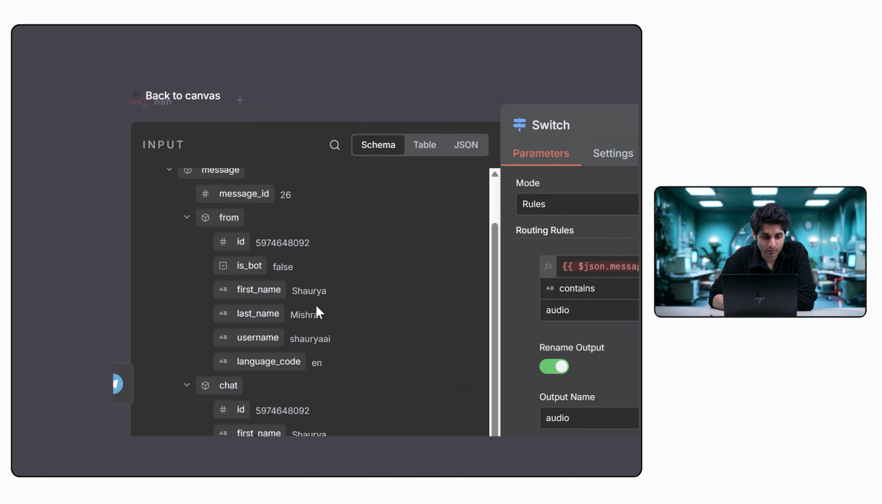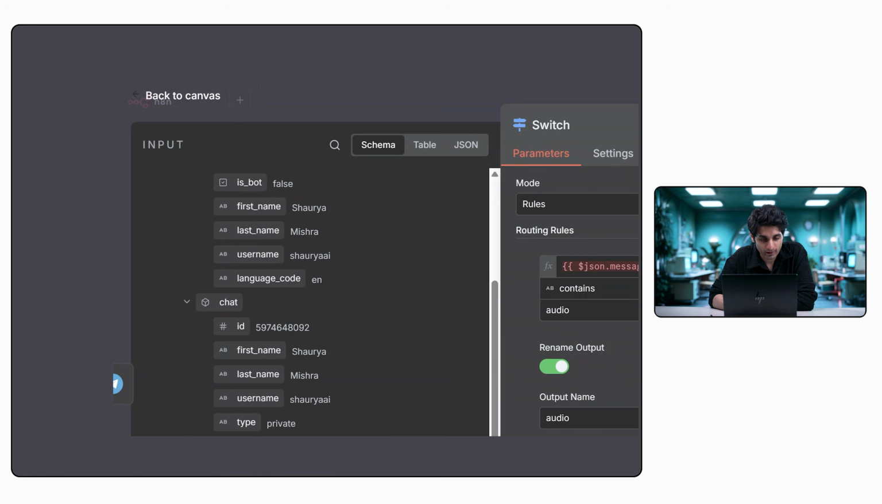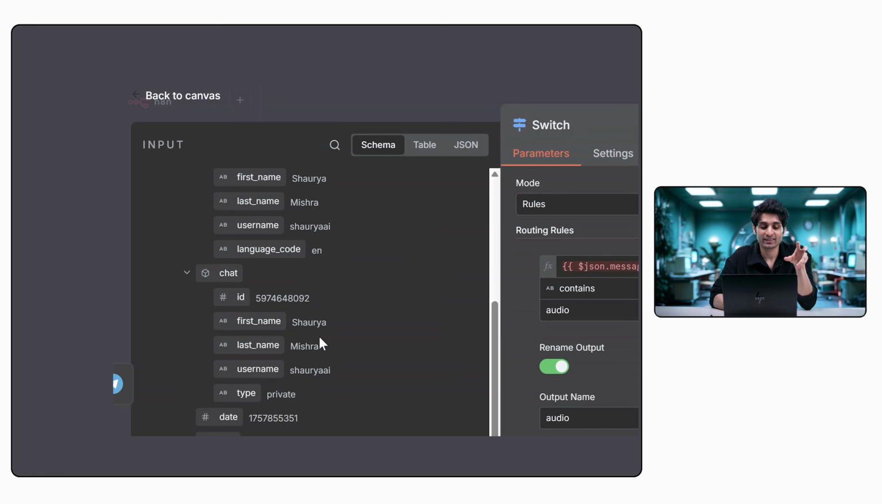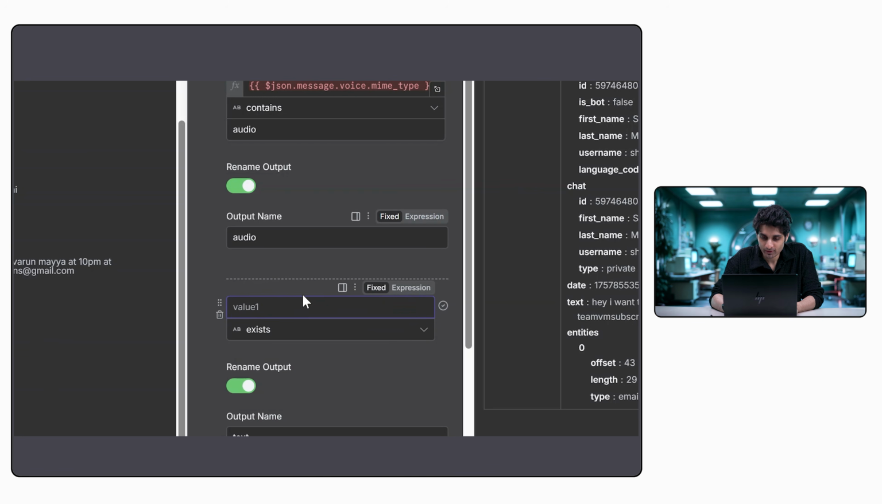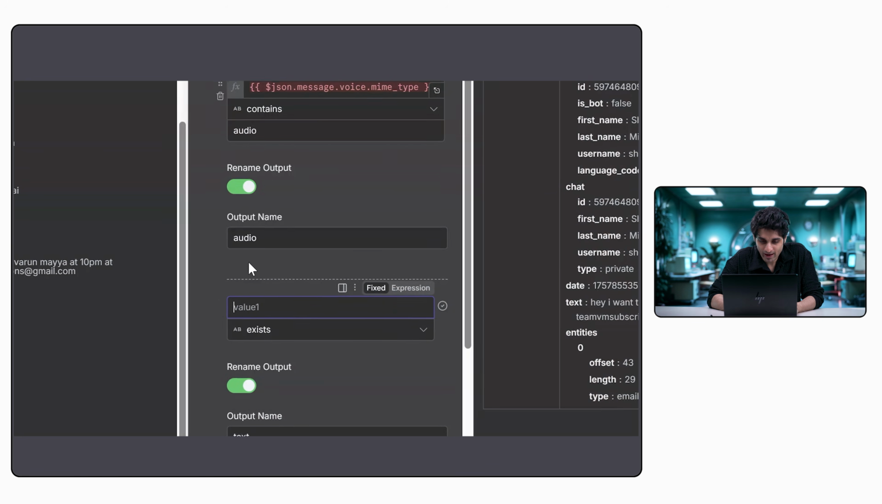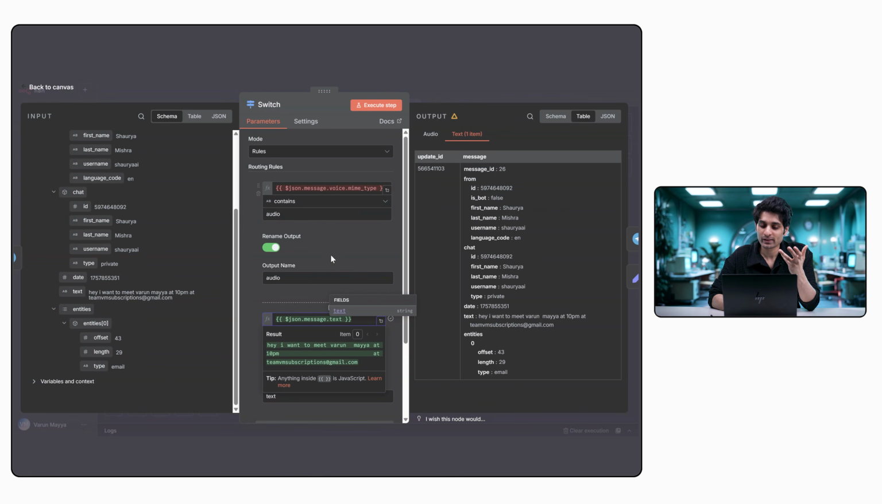The account setup is Shaurya Mishra's account. So as you can see, the first name, last name, username, language, the ID, again, the first name, last name, username of the chat. And then you can see that the date came in a very different format. It's actually Unix format. We don't need that for now. But if you see the text, it says, hey, I want to meet Varun Maya at 10 p.m. at teamvmsubscriptions@gmail.com. So I'm actually going to delete this here, okay? And say that, this value, I'm going to drag this text from here and bring it here, which is where that variable came from. So it's part of the payload that's coming in from that message.